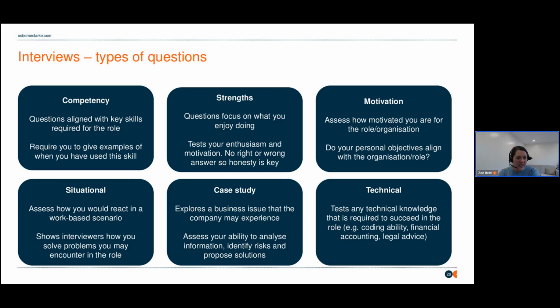You'll find that competency and situational exercises will largely rely on you giving very similar answers. Something like a case study would be quite difficult for you to prepare for, but just make sure that you bring your very best analytical mind.